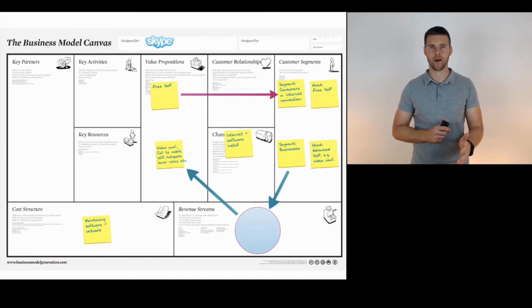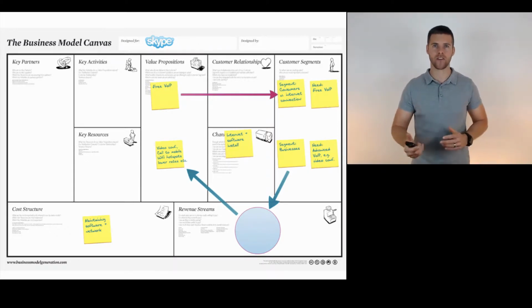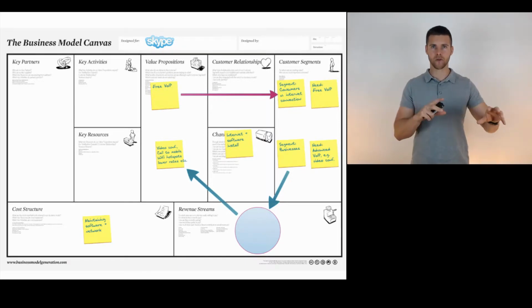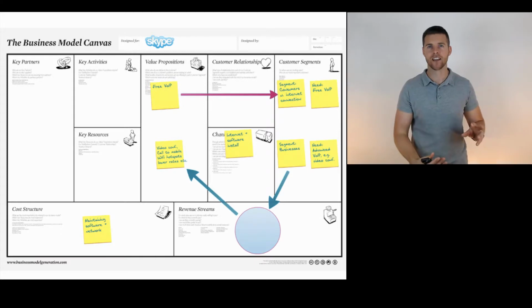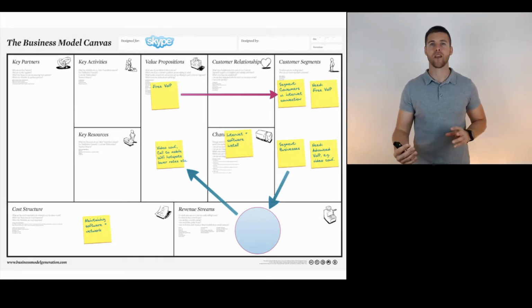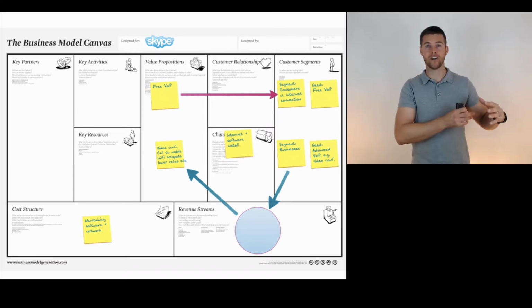Skype. Some of you might use Skype to communicate with your friends for free, and you can call people on their computer for free using Skype. But if you want to call cell phones or landlines, you have to pay. So most people will probably just have Skype for free.